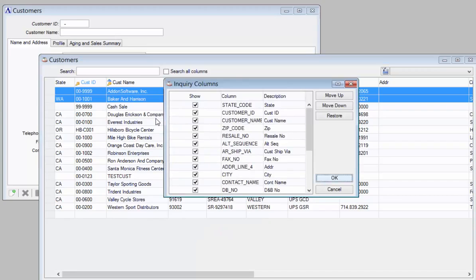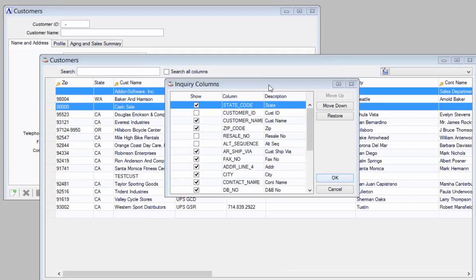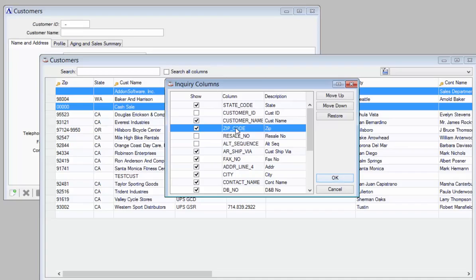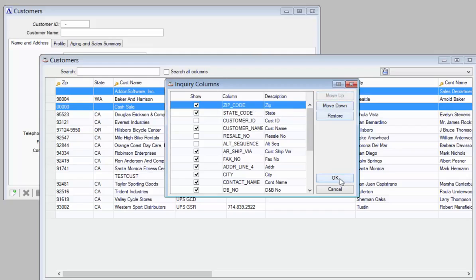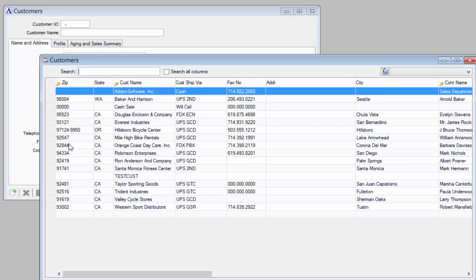Selecting inquiry columns empowers users to display only the columns that are relevant to their reporting needs. Columns can be removed from view by deselecting the adjacent checkboxes and then selecting the OK button. Column order is also set here by selecting a column, and we can either drag it into position or we can use the toggles up here, move up, move down. You move that in the first position and click OK, and our grid reflects the change.